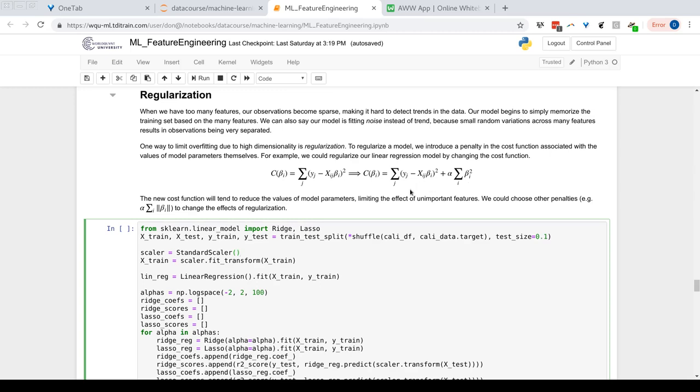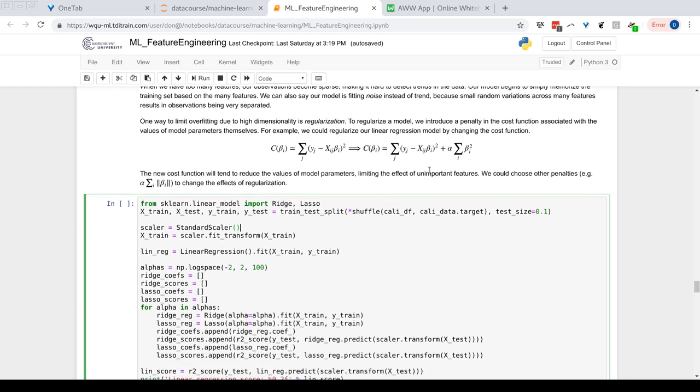There's also another model we can use that does regularization based upon linear regression, and that's called lasso. And in lasso, we are taking the absolute value of the beta coefficients, the sum of the absolute values of the beta coefficients.